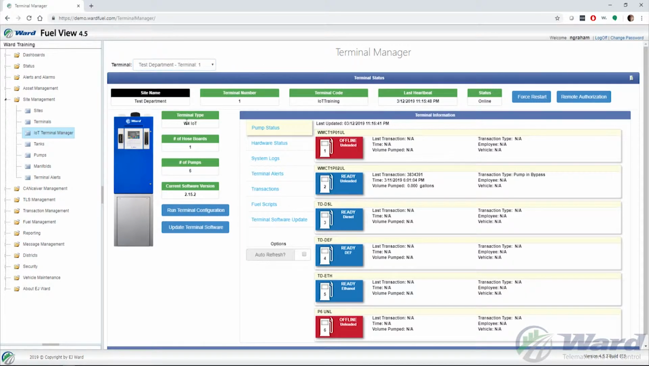Below that, the information that we have displayed in front of us right now is the terminal type, so it's a Ward 4 IoT. We have the number of hose boards in there, so I have one 5-hose board in there. If you had 10 hoses, it's going to have a 2 for the number of 5-hose boards. We have the number of pumps that are associated with this one. Now I only have one 5-hose board in it, but I have 6 pumps on there because I've added an extra pump, and that's just through the software, but it's not physically hooked up. You can see that the last pump here is offline because it's not connected to anything.